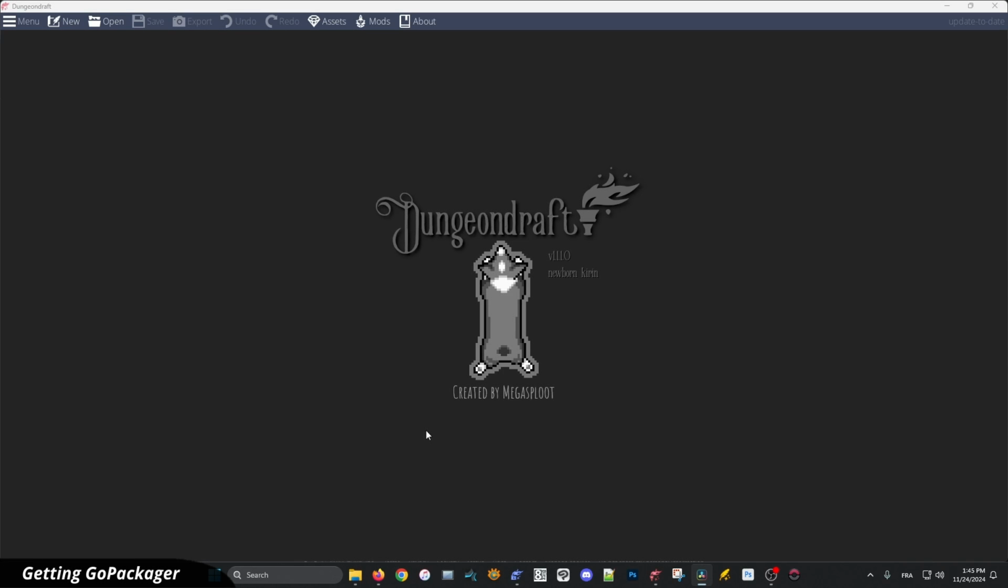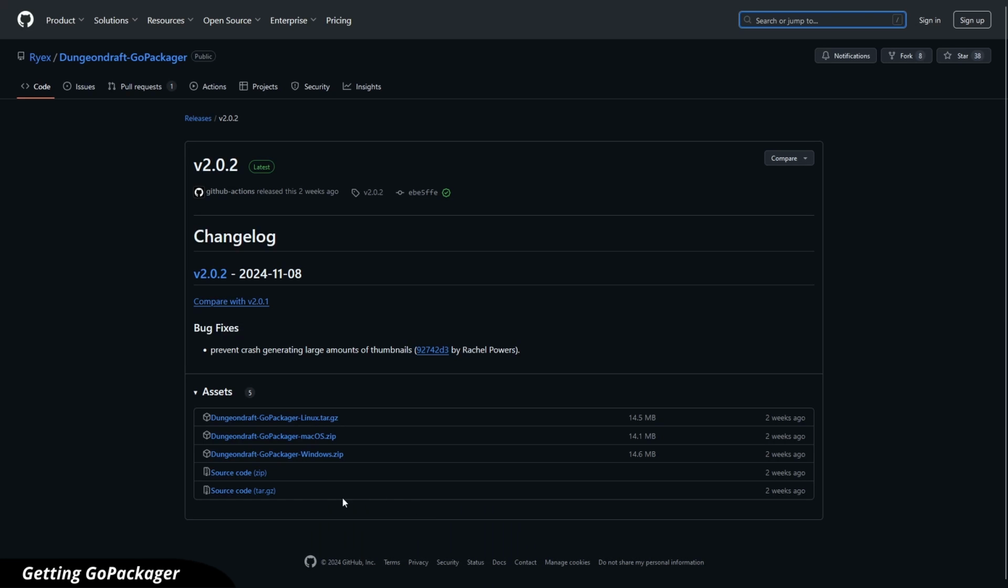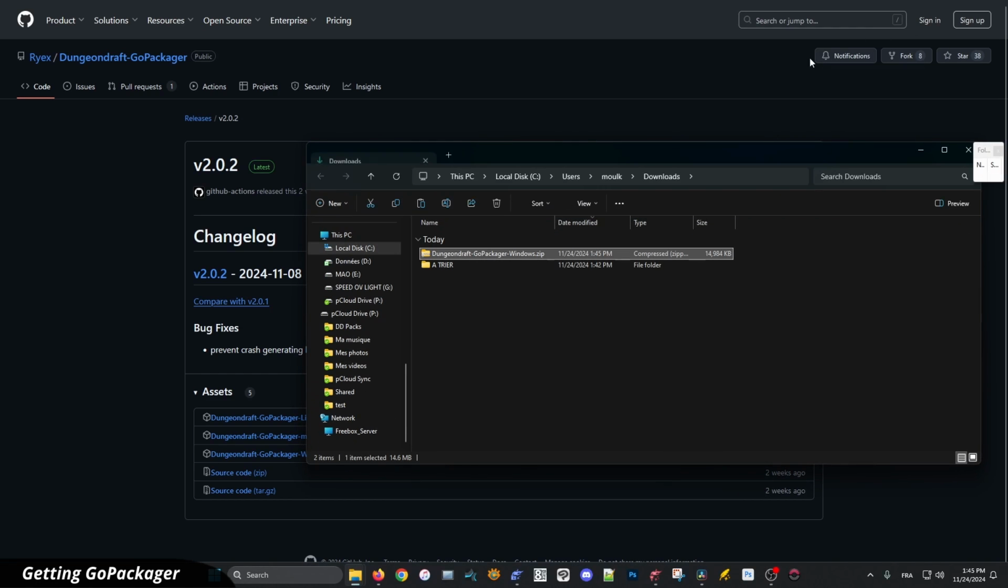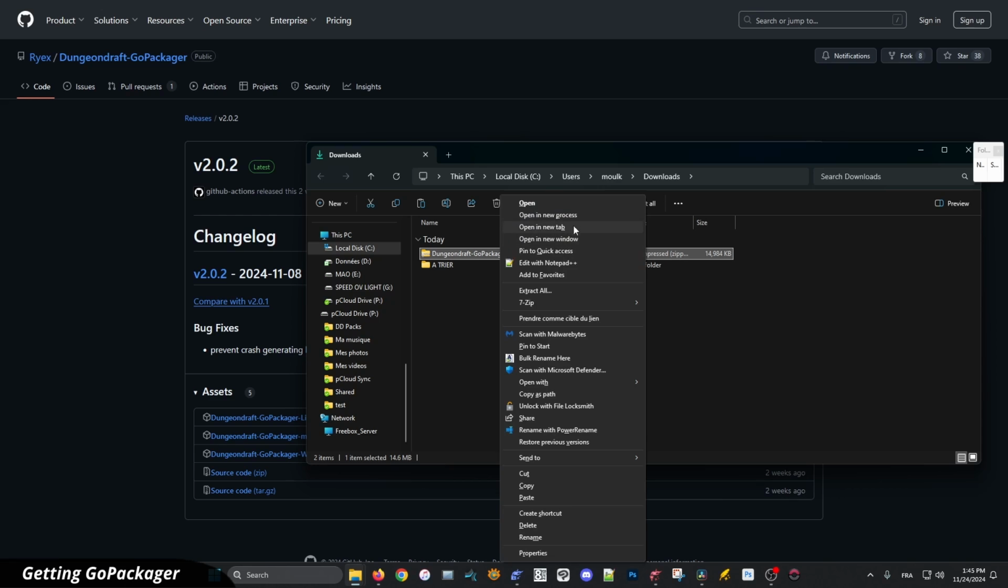First, we'll need to download the tool by following the link in the video description. Download the version corresponding to your operating system, as it works on Windows, Mac and Linux. With this software, you'll be able to either pack or unpack your asset files. Once it's downloaded, simply extract it on your computer. No install is required.